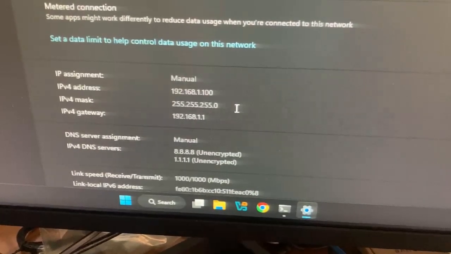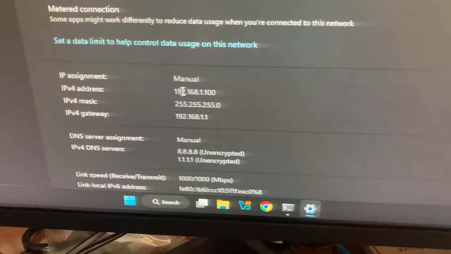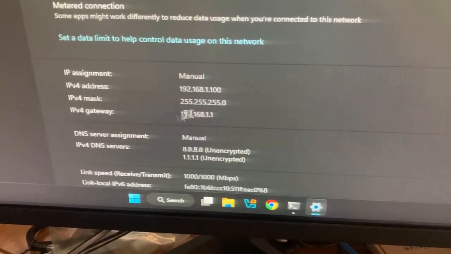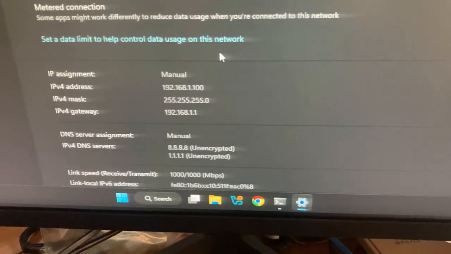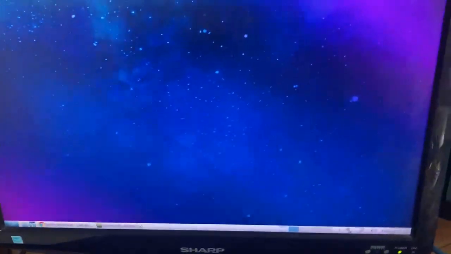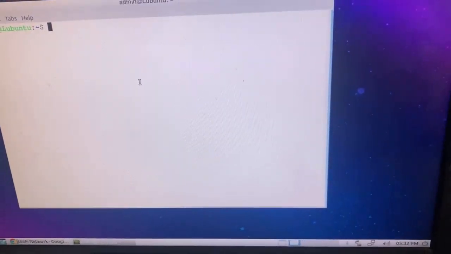Anyway, here's the IP address for this Lenovo desktop. And again, here's the IP address for the router. Now here is the Ubuntu, which I'm still learning.